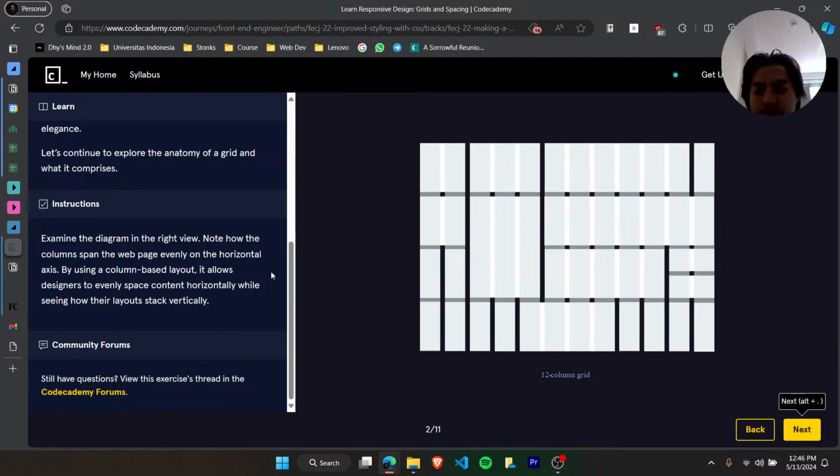Note how the columns span the web pages evenly on the horizontal axis. By using the column grid, it allows the designer to evenly space content horizontally while seeing how the layouts stack vertically.